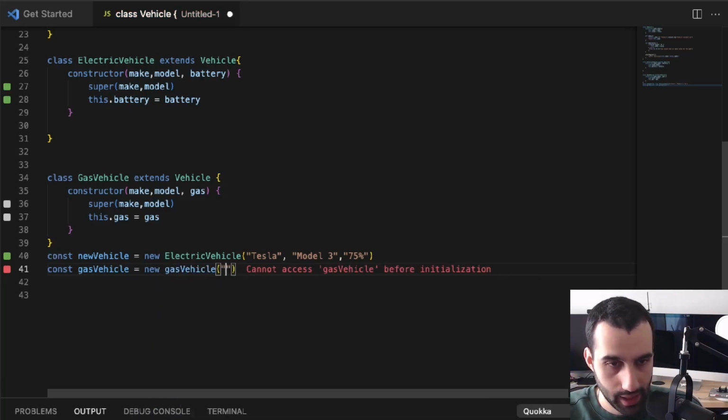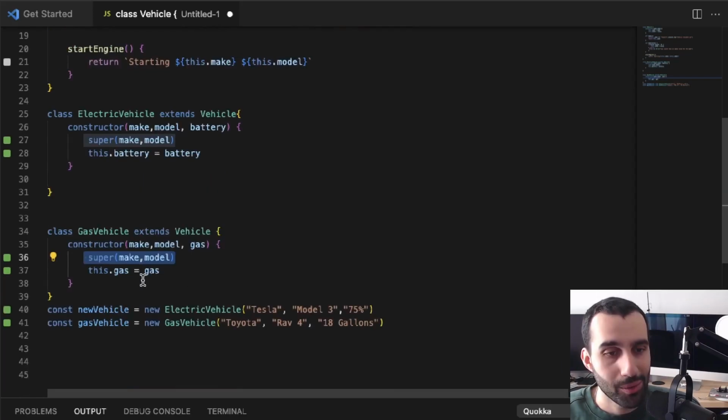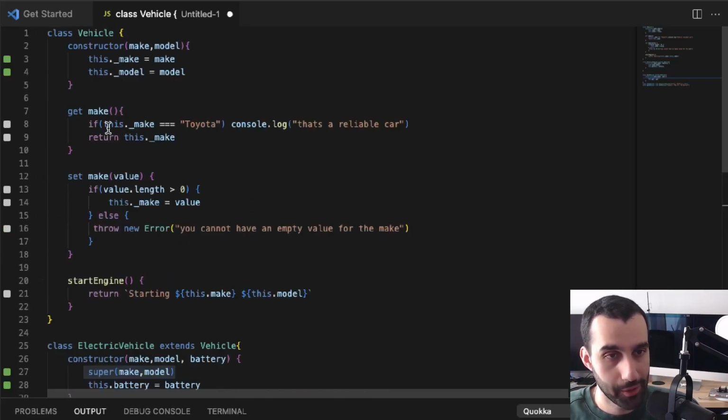We'll pass in a Toyota, we'll say the, what's it called? The RAV4, I think. And then also, I don't know how many gallons it holds. I'm just going to say 18 gallons of gas, right? And so, oh, I have to capitalize this one second. We're using super, so it's grabbing everything from the vehicle class up here.